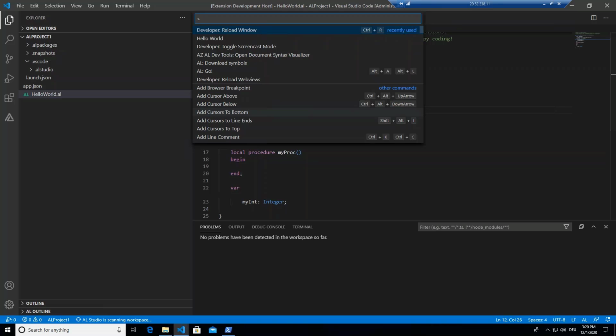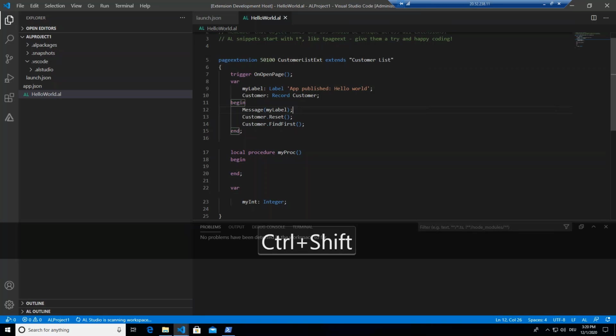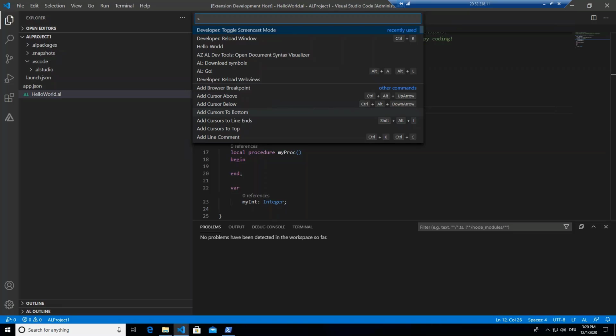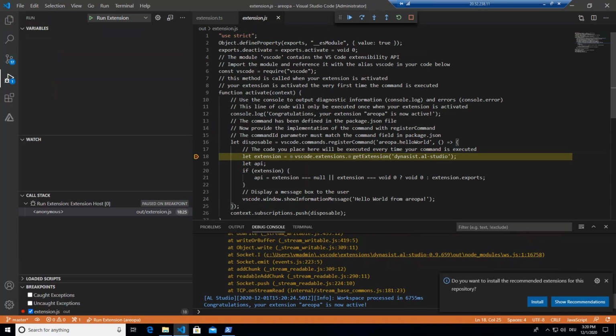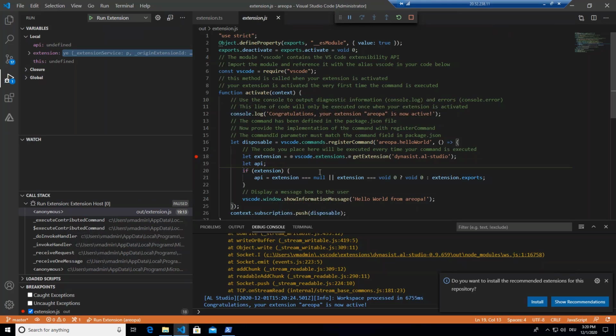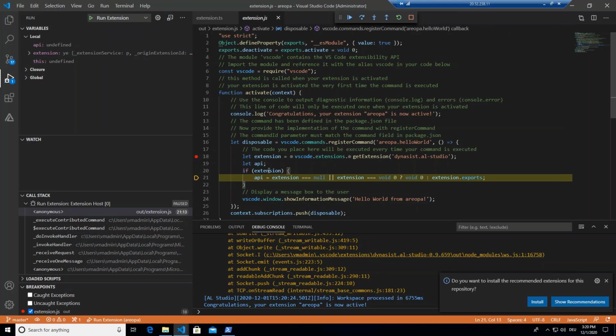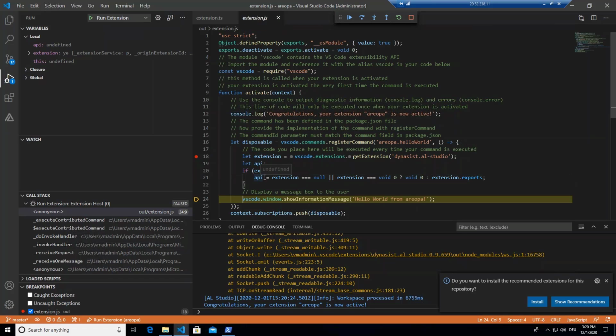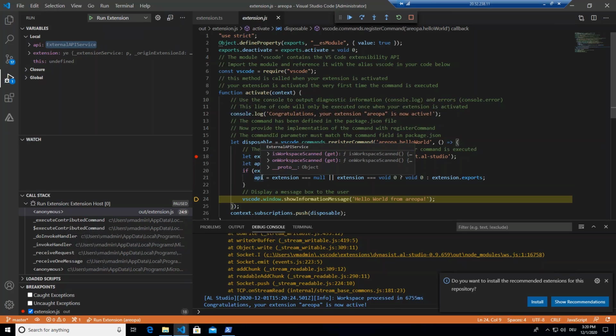Okay, I hit, sorry, just activated the screencast. I hit Control-Shift-P again, and now I execute hello world again. So we are back in our debugger. And here I see extension has a value. So I'm getting inside this one. And I see that I get an object back of type external API service.